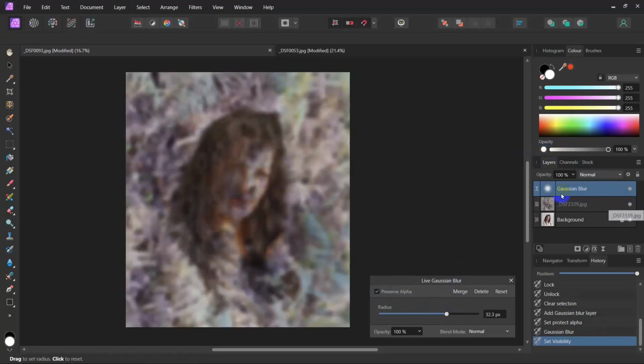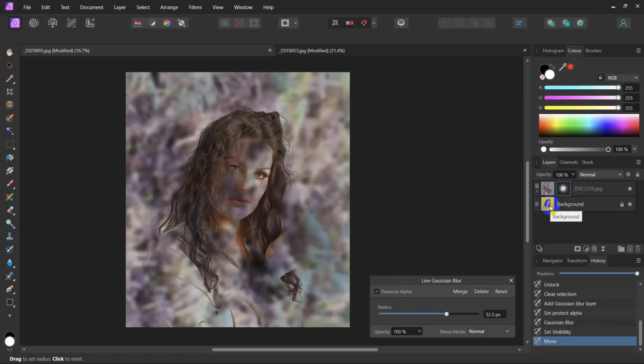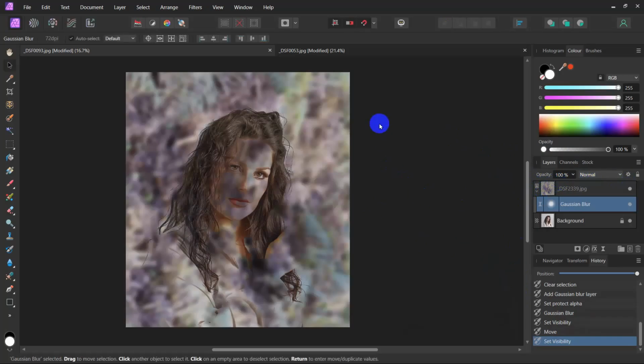You will see, though, that the blur has also affected the portrait underneath because it is a top layer. We have pulled the layer into the texture layer, and now it only affects the texture and doesn't affect the initial portrait, which is still sharp. It is now starting to look very good, but the texture is hiding a lot of the model's face.